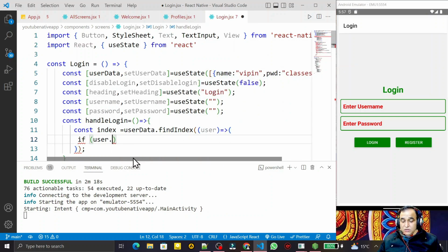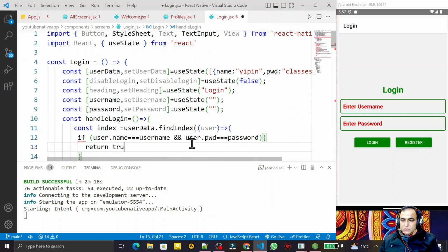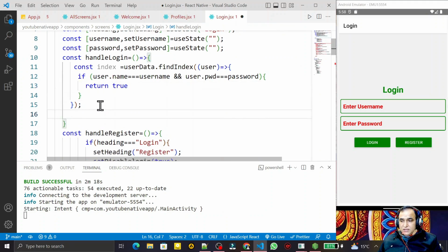So I say user.name equal to username, where username is the current value in the text field, and user.pwd equal to password, then I return true. So if the username is equal to username and the password equal to password, then return true. Otherwise this function will return -1.